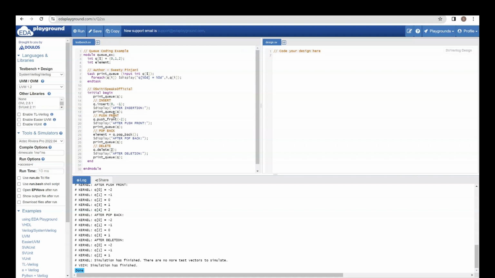Finally, I am deleting the element at index 2. What is the element at index 2? The element at index 2 was 0, so it should get removed. Now only 3 elements remain: minus 2, minus 1, 1.